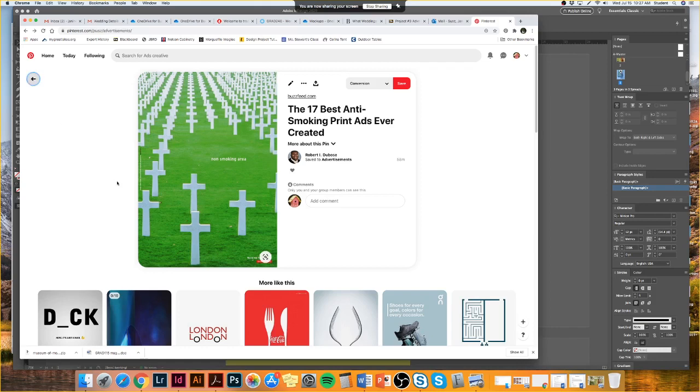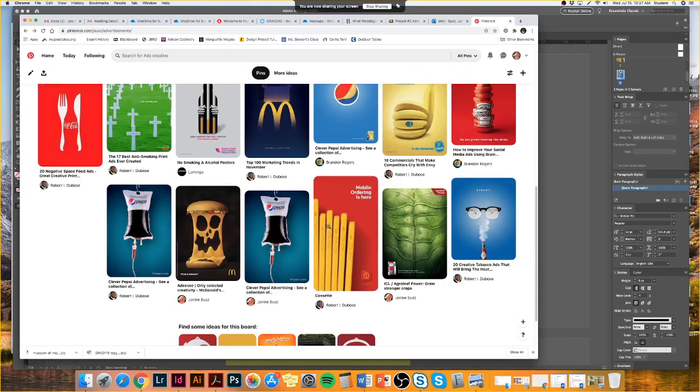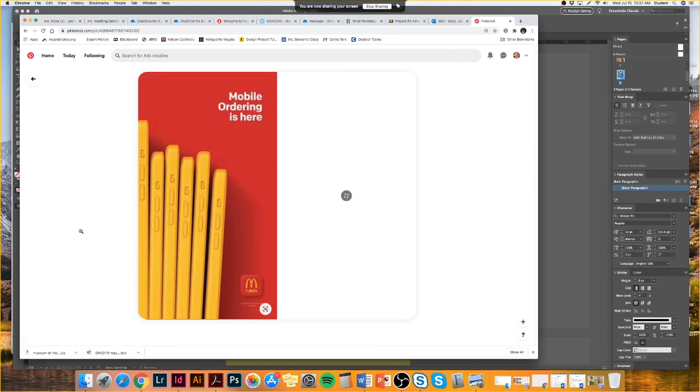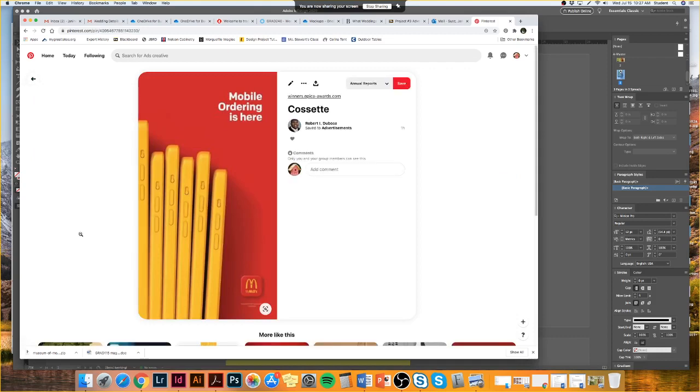I'm trying to see if there was anything else anybody found. Oh, mobile ordering is here. That's cute. They make them look like little French fries. I like it.